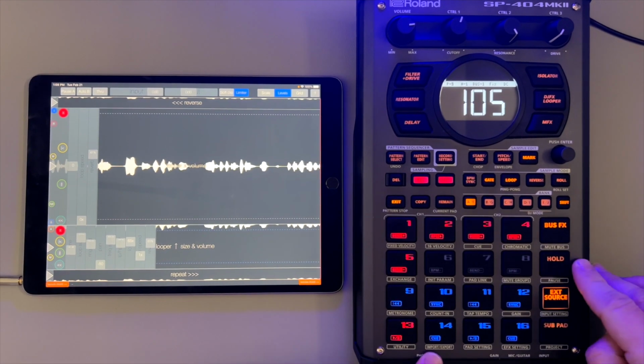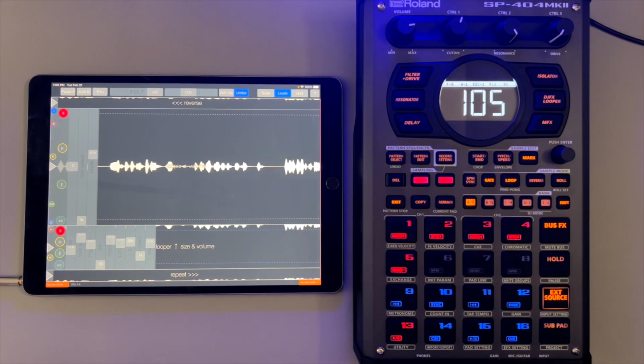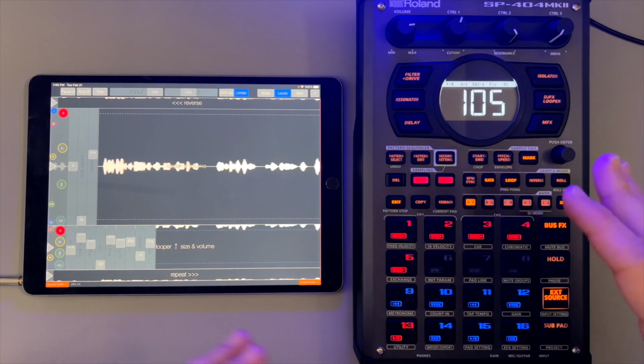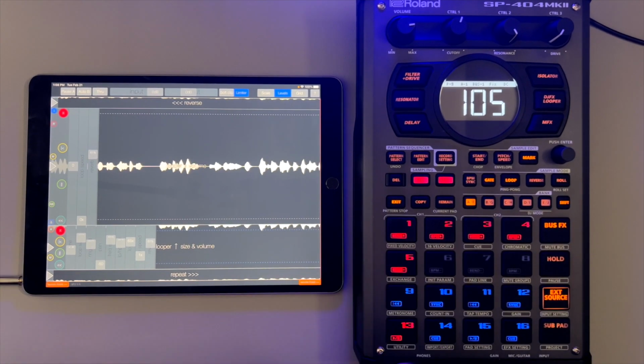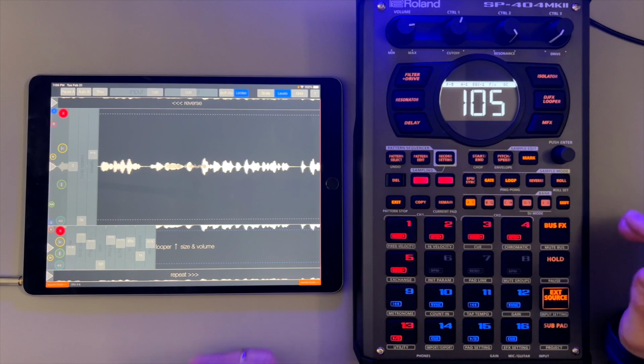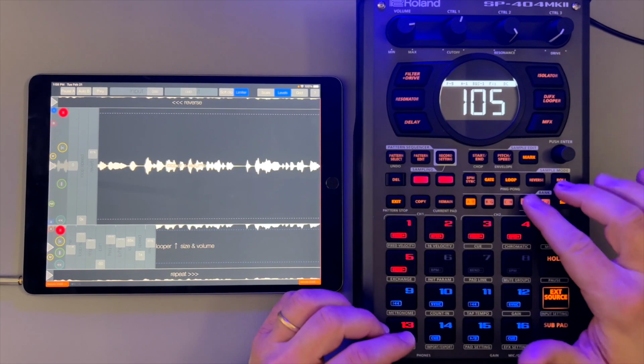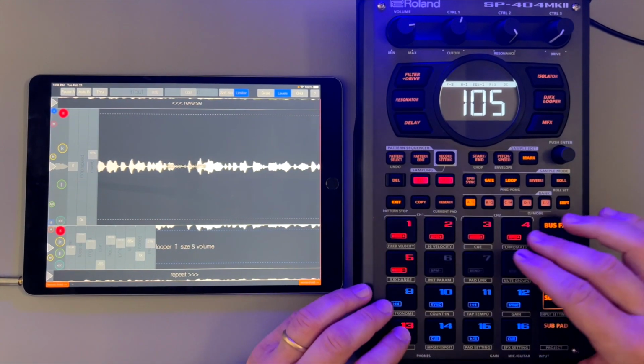gonna capture the SP. So I wanna do that because I kinda wanna get some air to it. Basically reamp the sounds from the SP into the iPad with a microphone. Just adds a little more air and stuff like that. So let's find a sound we like. This is an old project.